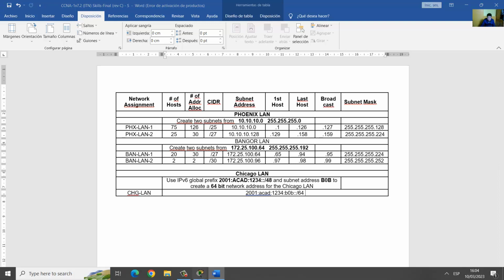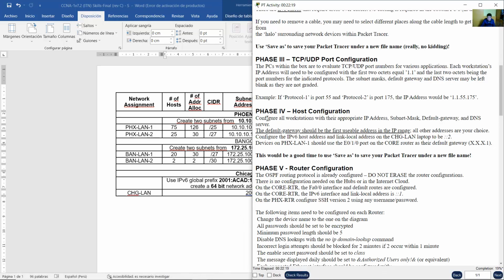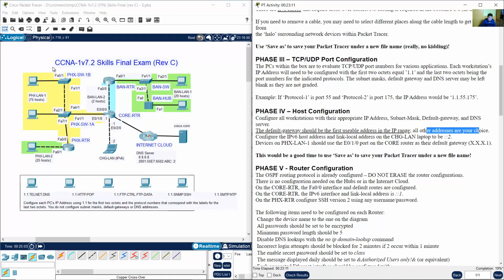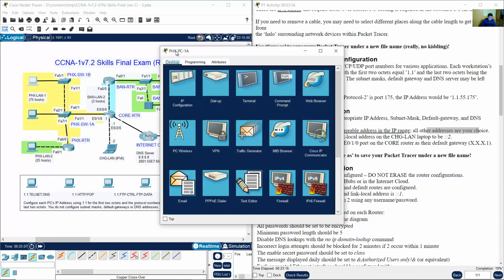And now configure all workstations with their appropriate address, subnet mask, default gateway, and DNS. The default gateway should be the first usable IP address. All other addresses are of your choice. Okay, go to this PC, Phoenix PC 1A.